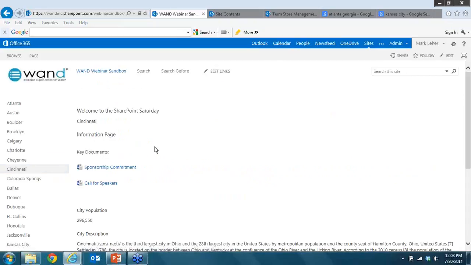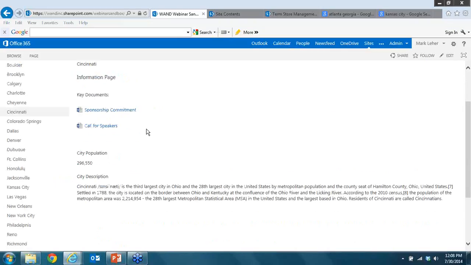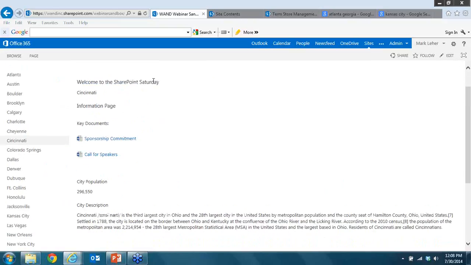Okay, let's go back to Cincinnati. And what we're going to see is that a page comes up, and it's not the most beautiful page, but I'm not a website designer, but I just really want to show the functionality. But you can see it's a Welcome to SharePoint Saturday Cincinnati information page.